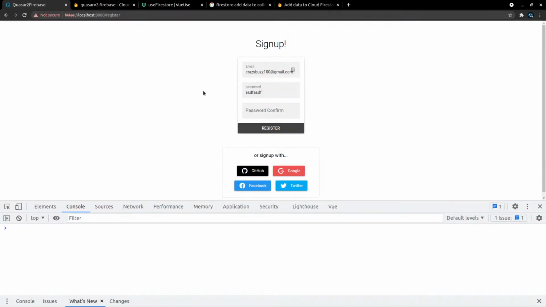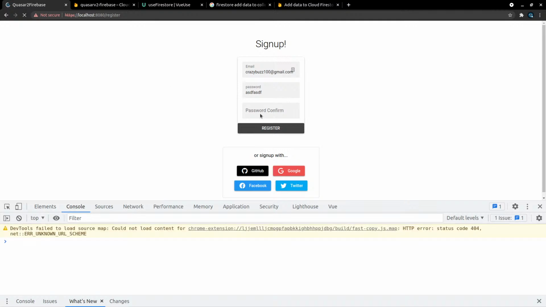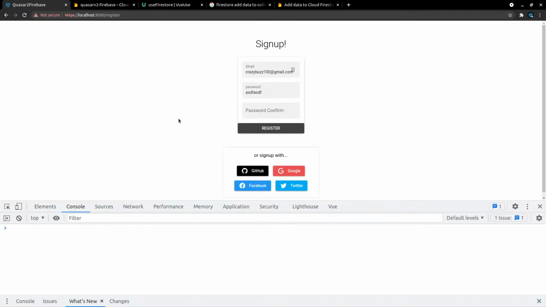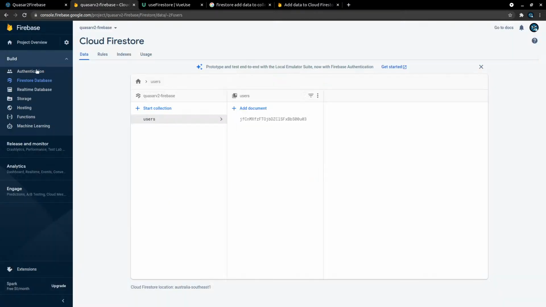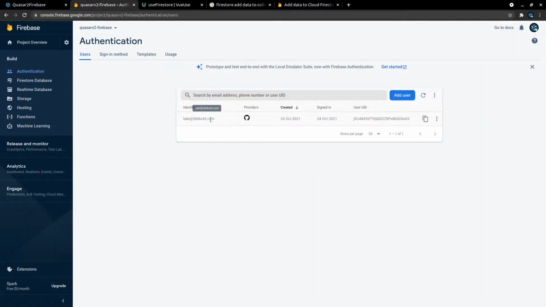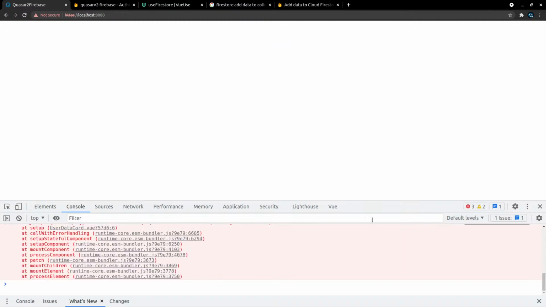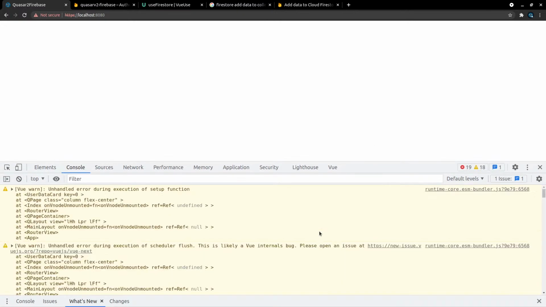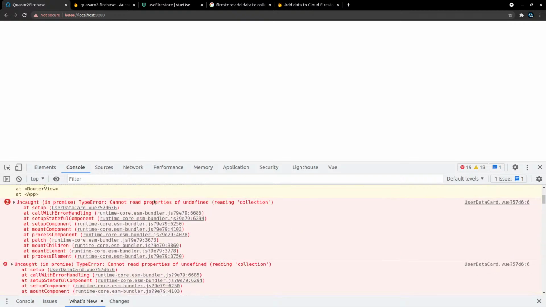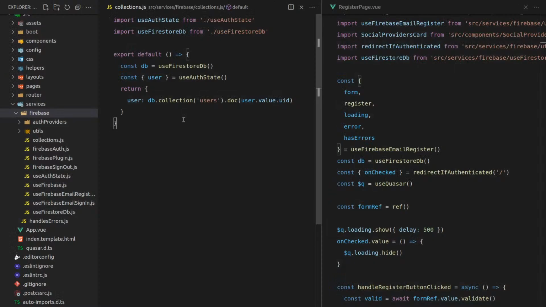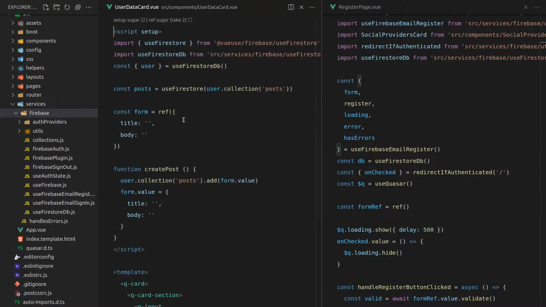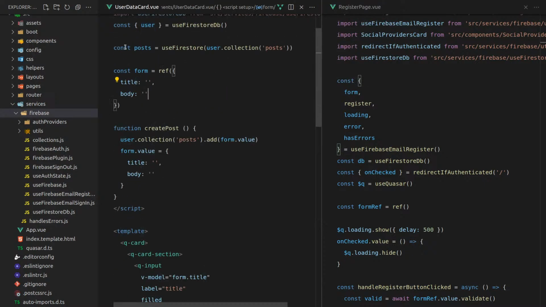So now let's try, just refresh the page here, check everything's working, registering with a different account. So if I go back, I want to see what emails are currently being used. Let's register that account. There we go. That worked. I'm getting a bunch of errors though. Oh, that's because user data card is now wrong.